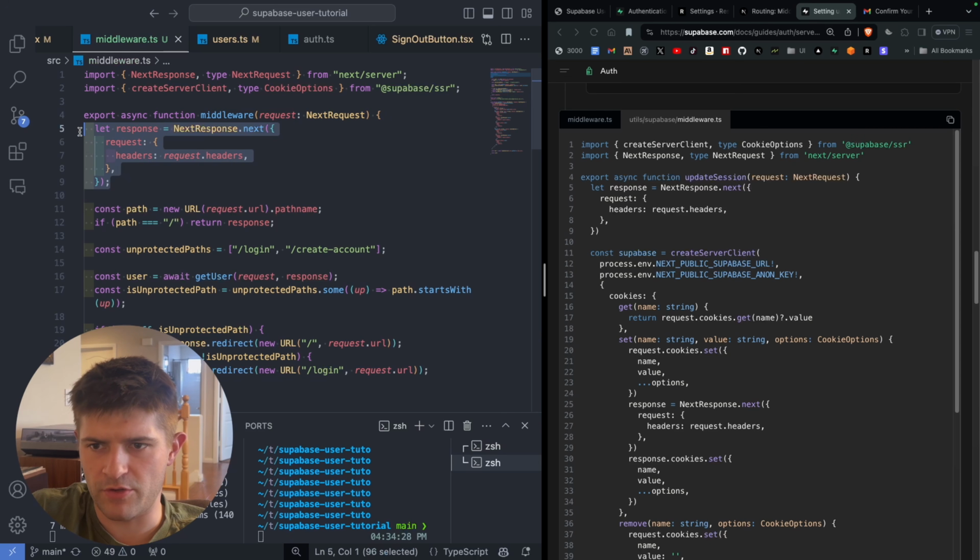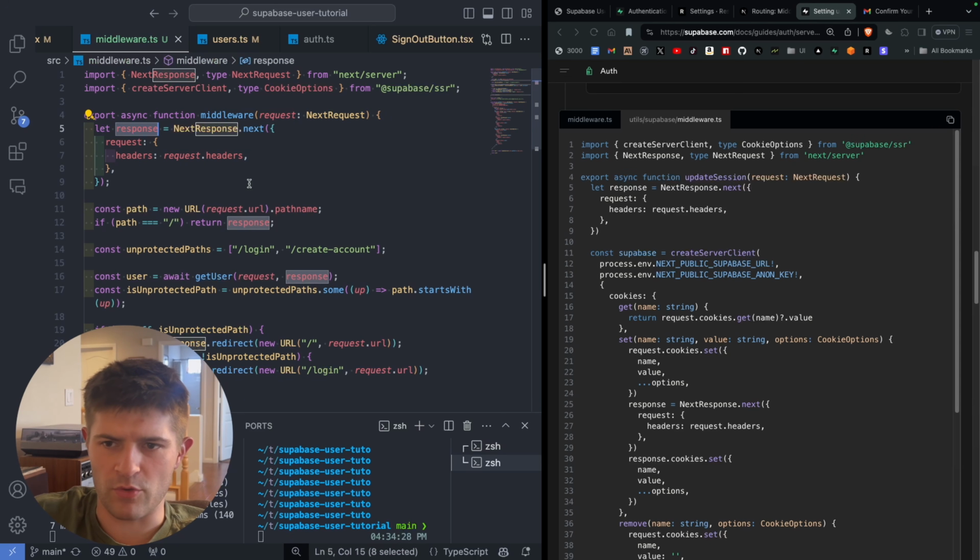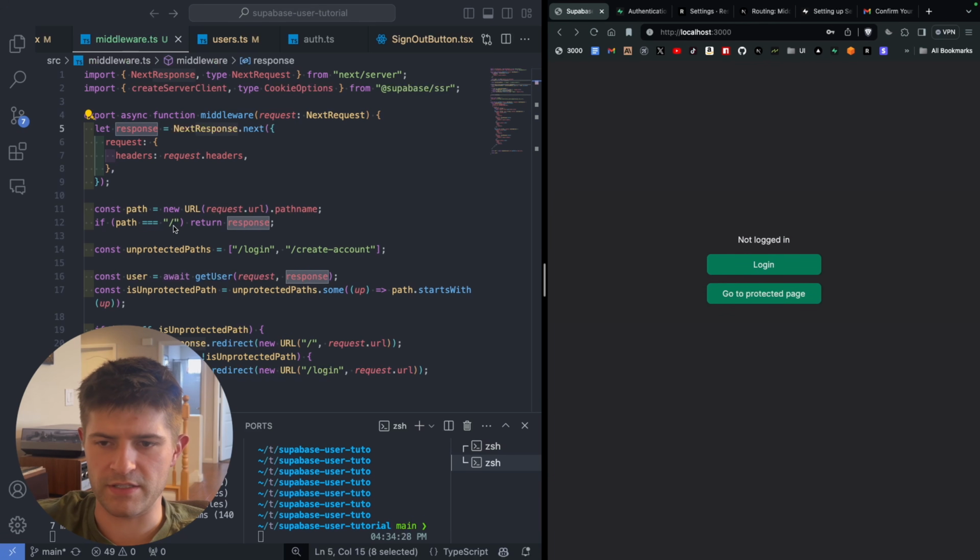So the first thing we're going to do, we're going to get this response. If everything works right, we're just going to return just this response. If some specific things happen, we'll return something else. So first thing we're going to do, we're going to get the path. We're going to see what the URL is. And if the path is nothing, then we're just going to return the response. Basically, middleware will have no effect when it's the home route. Whether you're logged in or not, you'll be able to see the home screen.